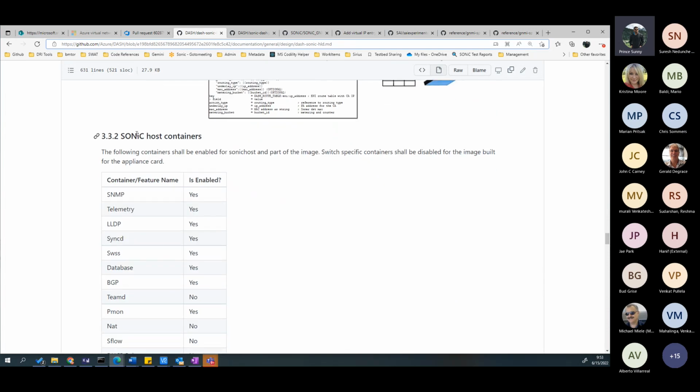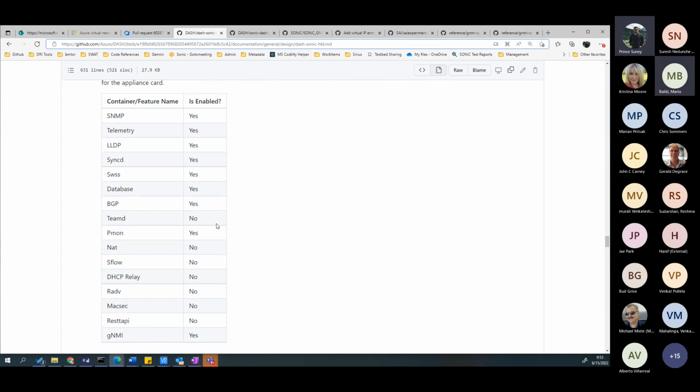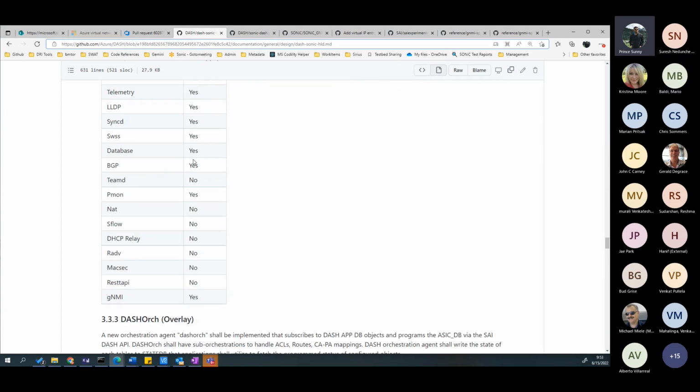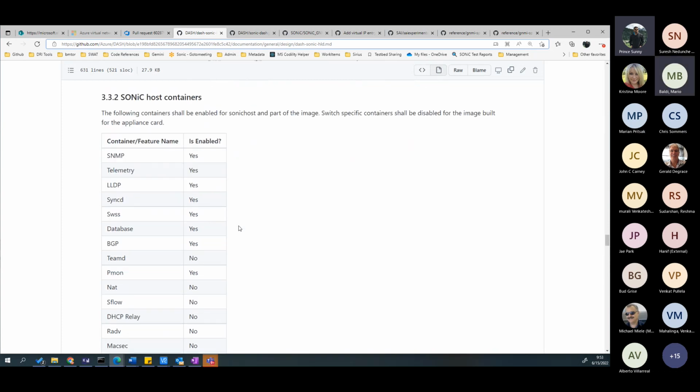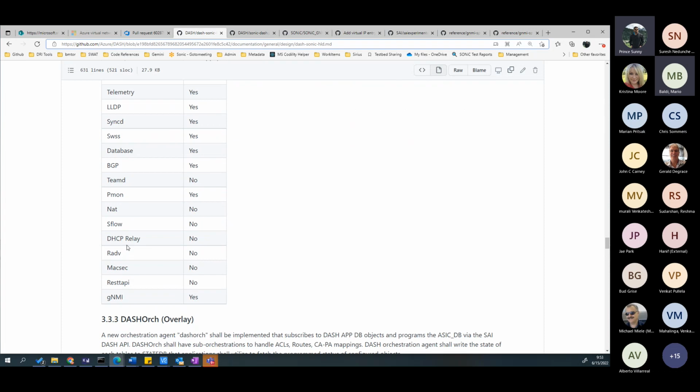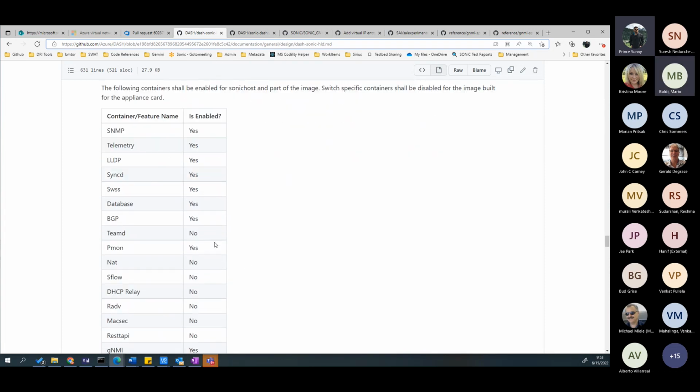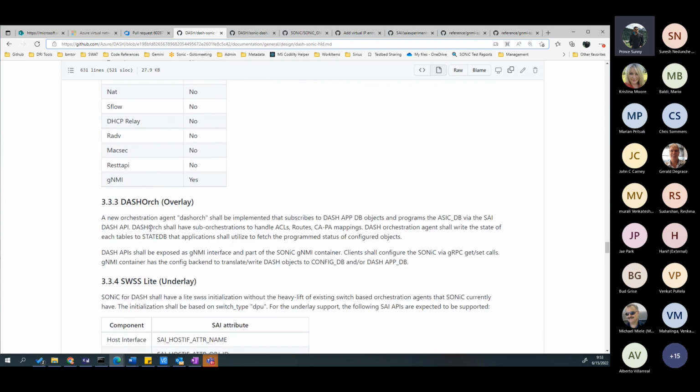So in the interest of time, let's go to the next section, the SONiC host container. Not all containers will be enabled in the appliance scenario. Some containers like TeamD and DHCP, etc. will be disabled. So basically, this section captures what all will be active.